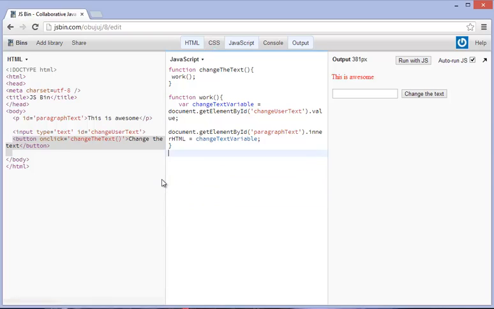I could talk for an hour on this concept, but all I wanted to show you is that you can call other functions within functions. All right, I'll see you guys in the next tutorial.